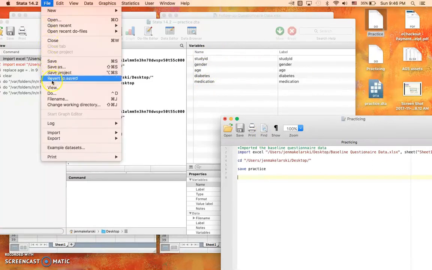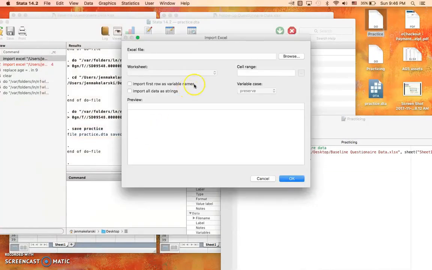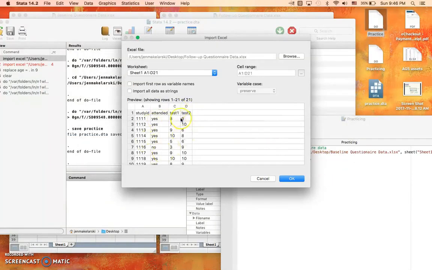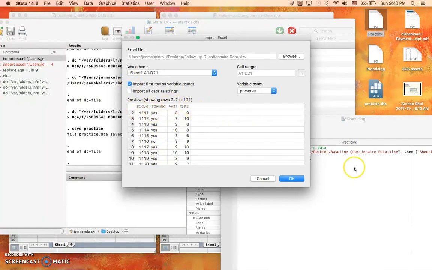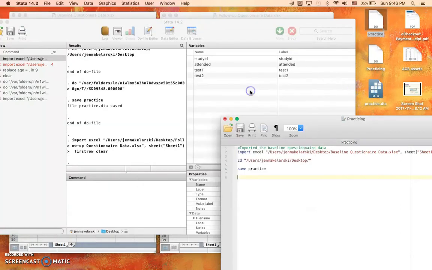I'm going to import the other file, the same thing I did before. I go to the Excel spreadsheet, I browse, I find my follow-up questionnaire, hit open, I can see it again. Again, I want my first row to be the variable names, and then I click OK. It's asking me, do I want to erase what's already in the memory? And I can say yes, because I know I've saved it outside of Stata, so it's safe. So here's my second data set.